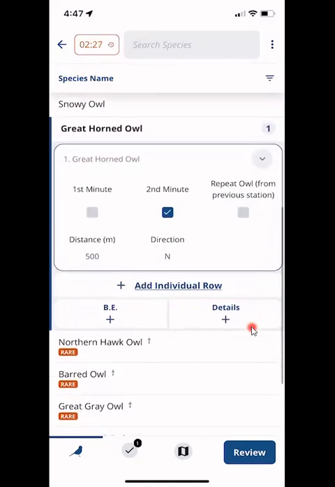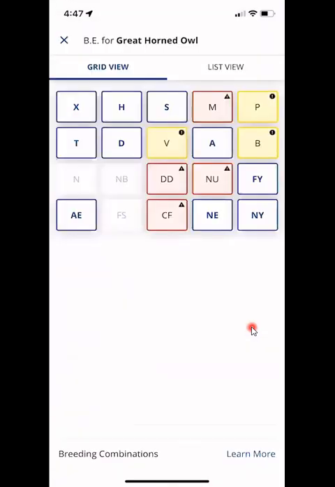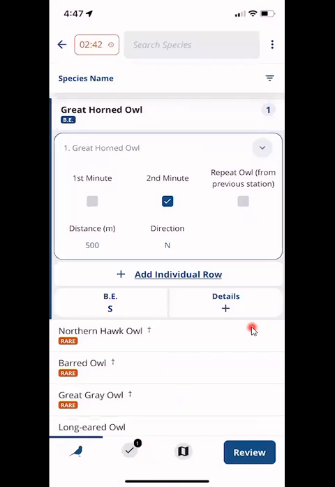If you want to add breeding evidence, you can. So for those of you familiar with the breeding evidence code that we have in the instructions or in the Breeding Bird Atlas, if you hear an owl calling in the dark, you can use the code S for singing behavior in the breeding season.